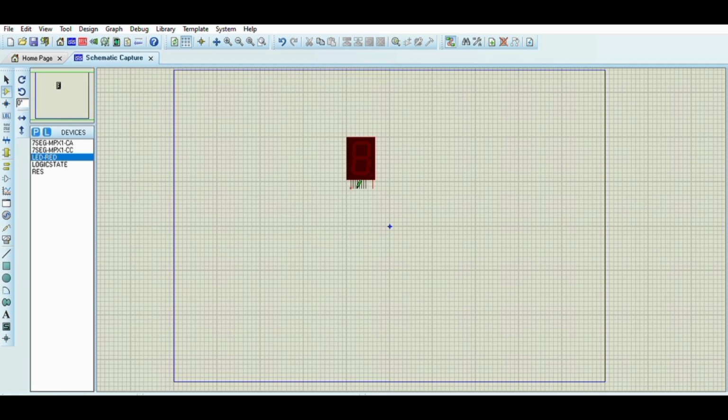And here are the terminals: terminal A, terminal B, terminal C, terminal D, terminal E, F, G, and then you get to H, and then you have the common, which can either be common cathode or common anode. All right, so these are the terminals for the 7-segment display.